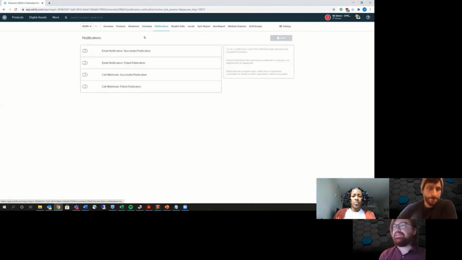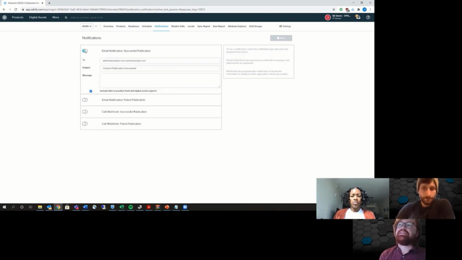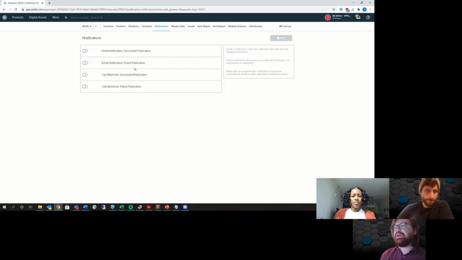Another thing you can do is set notifications, right? So if you want to send notifications to anyone on a successful publication, all you would do is select this, and then whoever you want to send to on a successful publication, you can add them here. The same goes for a failed publication. You can also call a webhook. But anyways, that's basically it for the notifications.